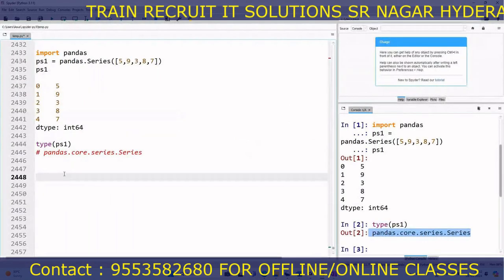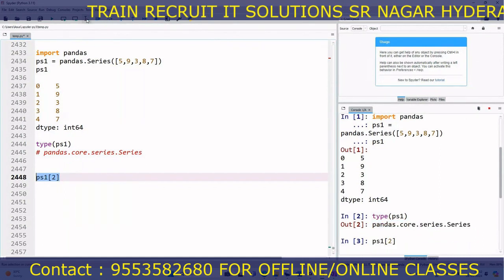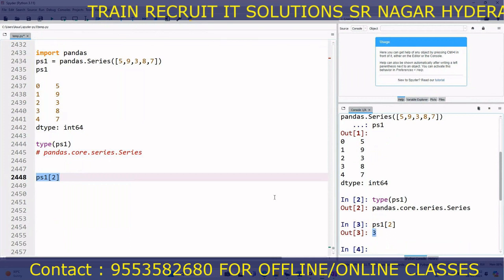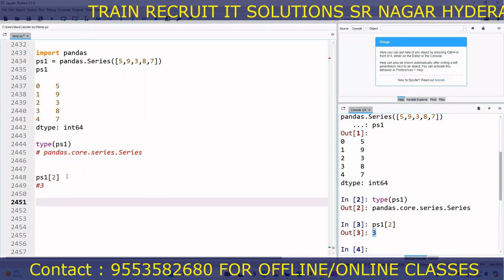So now I will say ps1 of 2. Now tell me, what is ps1 of 2 here? Is going to be 3. Very good.